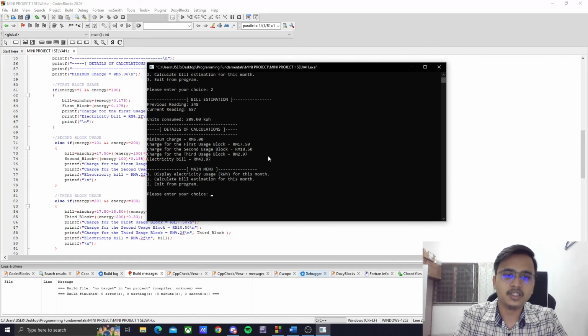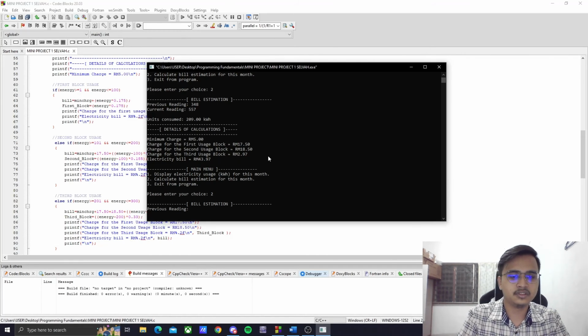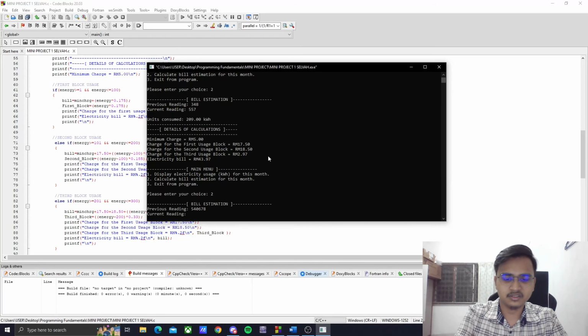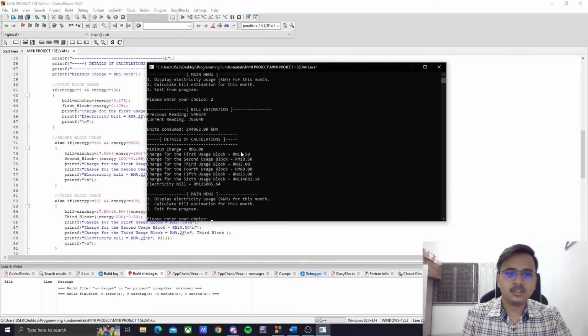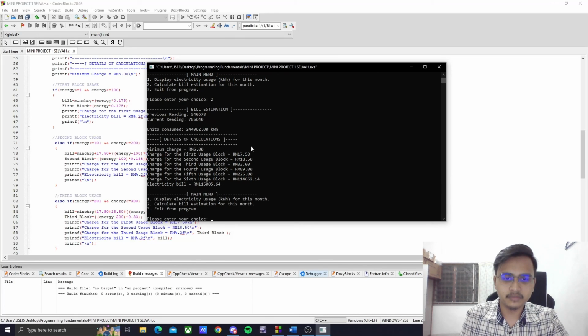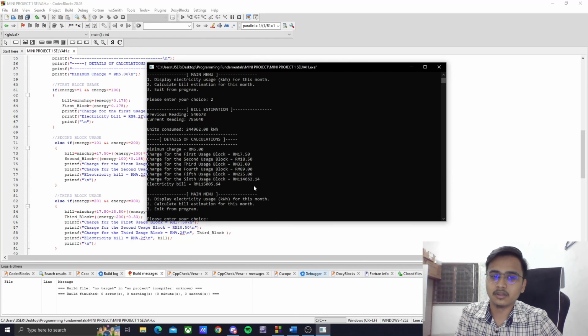If you want a higher value, let's say the previous reading is 540,678 and the current reading is 785,640. Here we see that it uses up to the sixth block. It calculates everything, and here is the electricity bill total, which is the total output. That is quite a large sum.